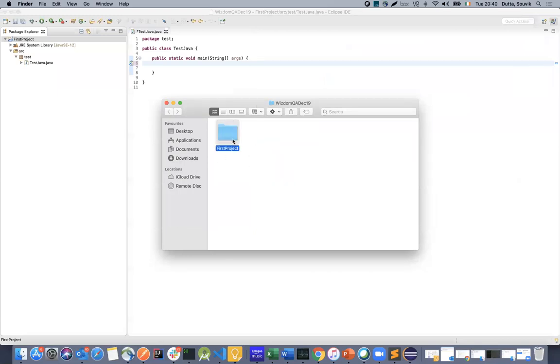If I open this up, there are two different folders which you can see here. One is called bin, another one is called src. In the project explorer of Eclipse, I can definitely see src, but I don't see bin. Let's go inside src. If I go inside src, I see a test folder. The package name is also test.